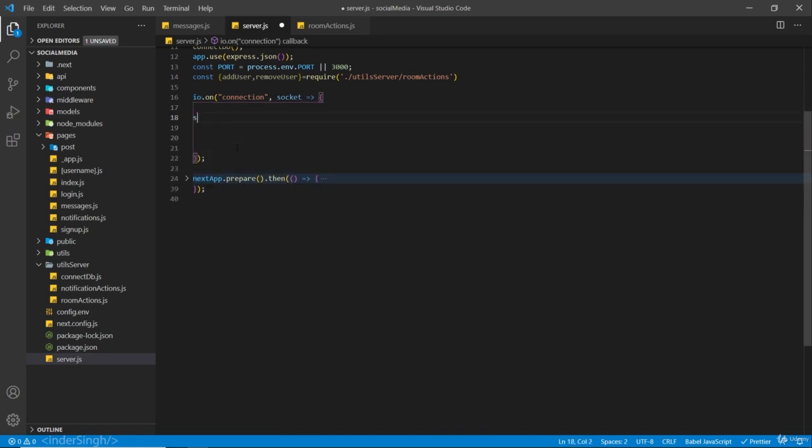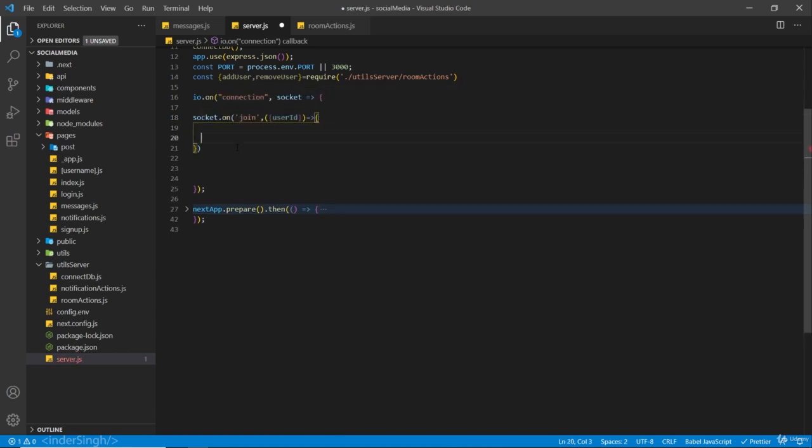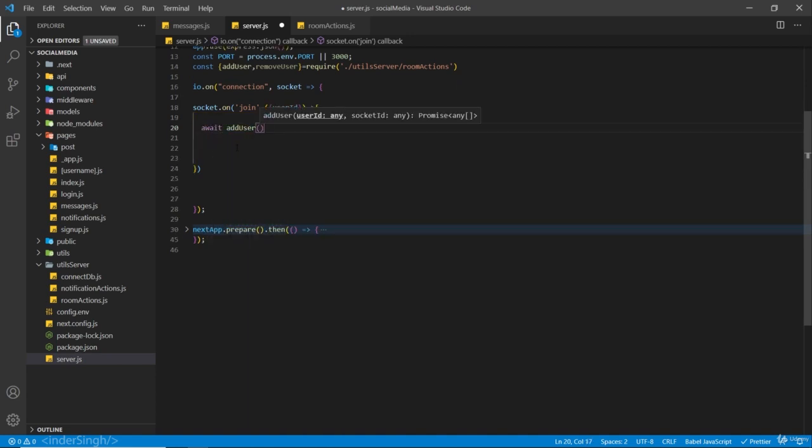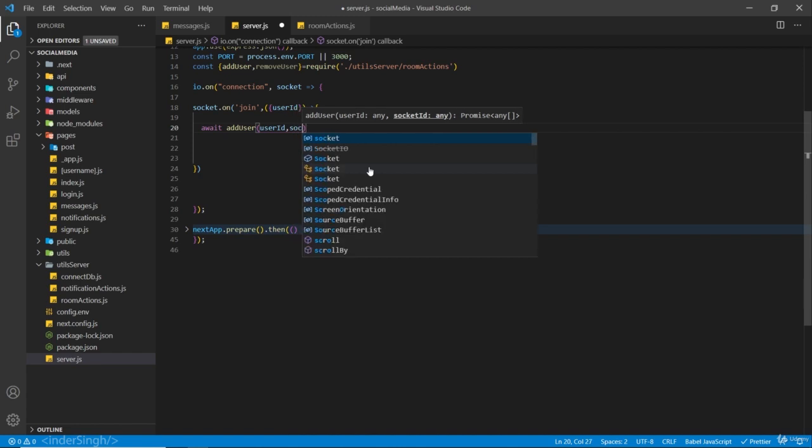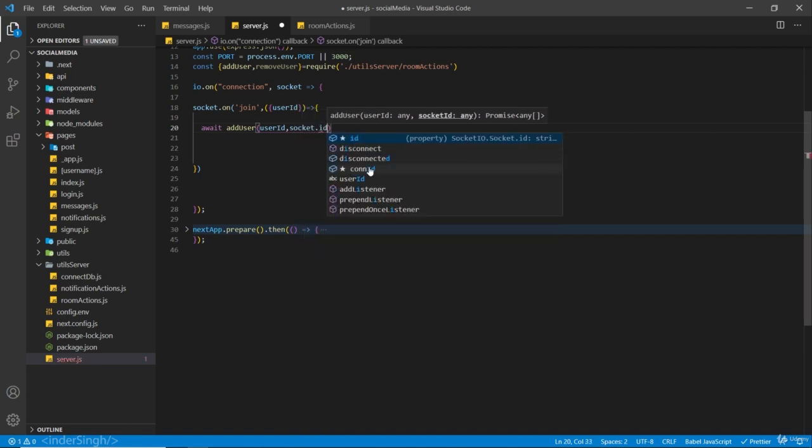And socket.on join, and the second argument is the function. Inside this we are going to receive the user ID, and inside this function we are going to call the addUser function, and we are going to pass in the user ID. We are receiving it inside the data for the socket. And for the socket ID, it is going to be socket.id.